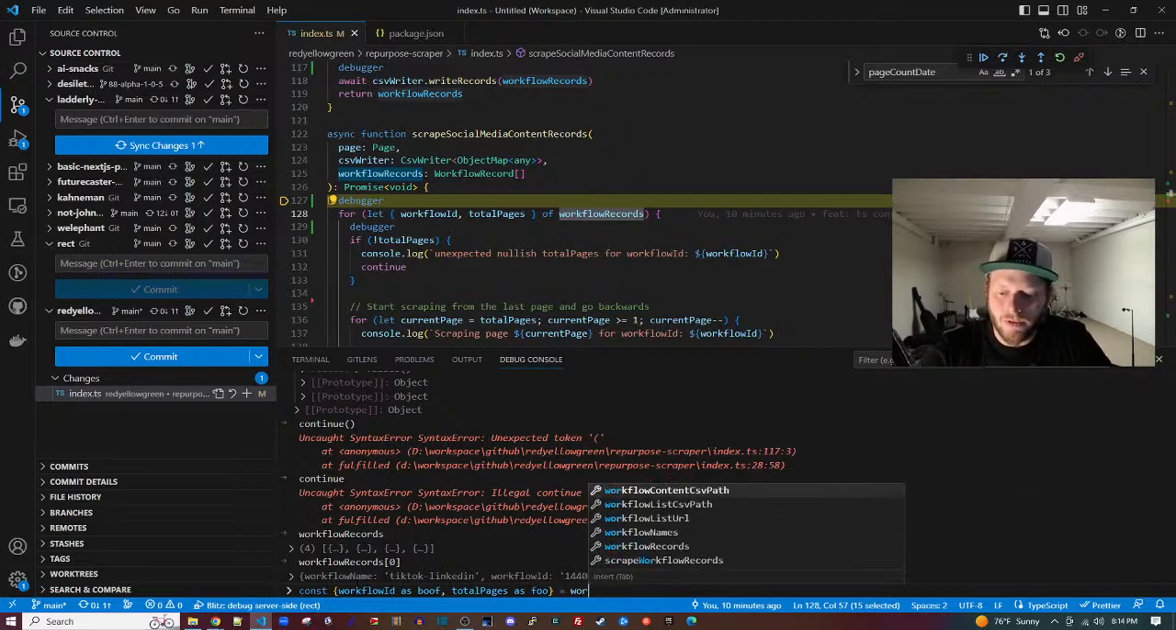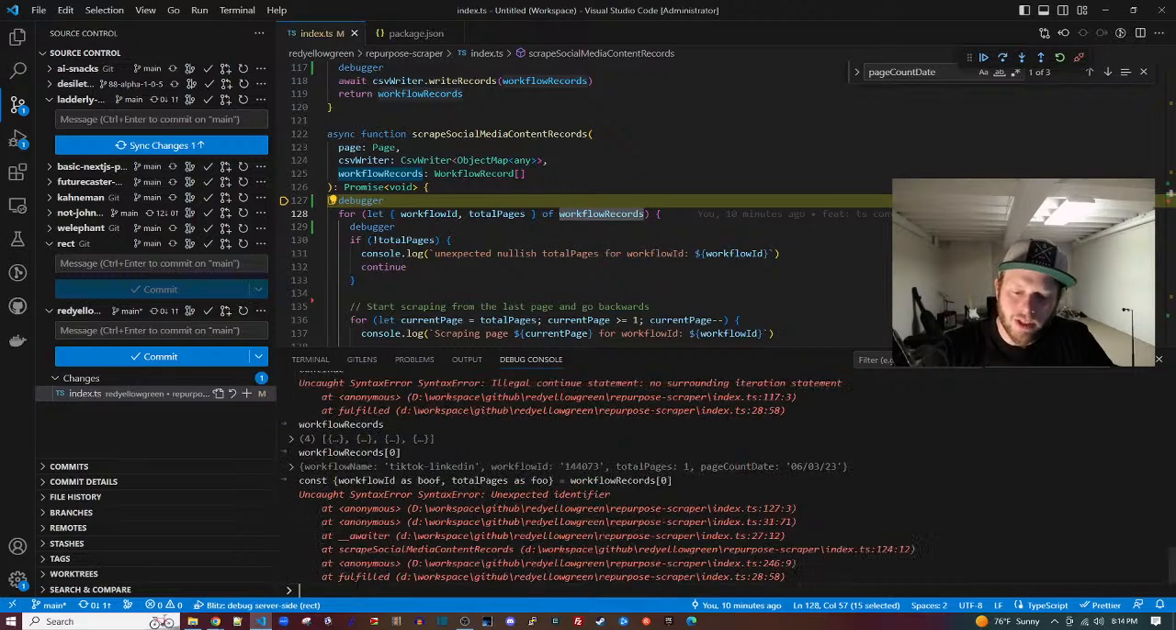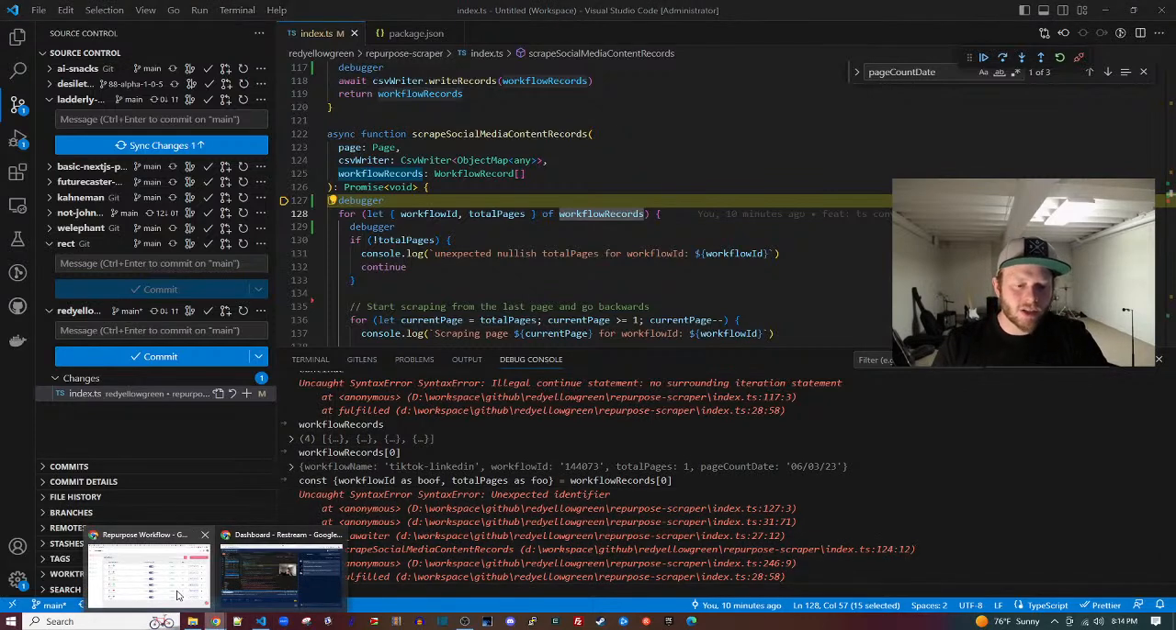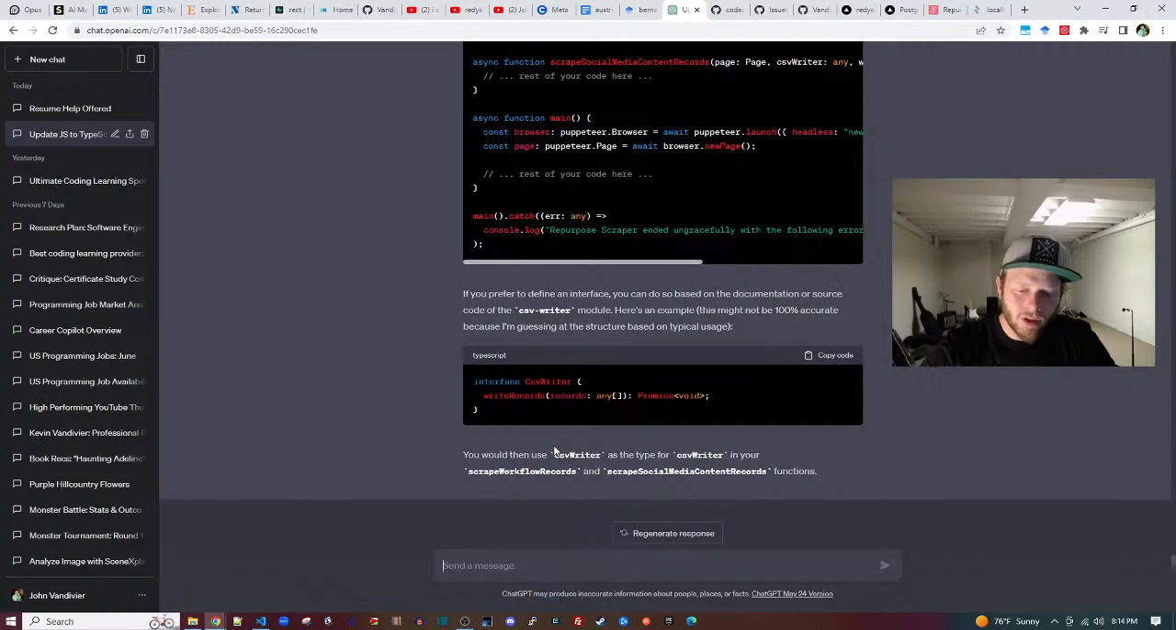And then here we'll do workflow records, tab 0, enter. Yeah, it didn't like my alias. What's the syntax? Let me check. GPT, where you at? What's the syntax for TypeScript aliased destructuring?